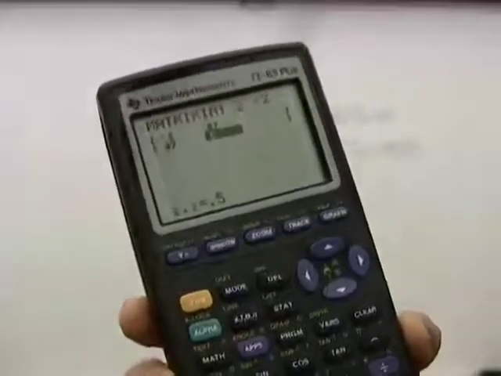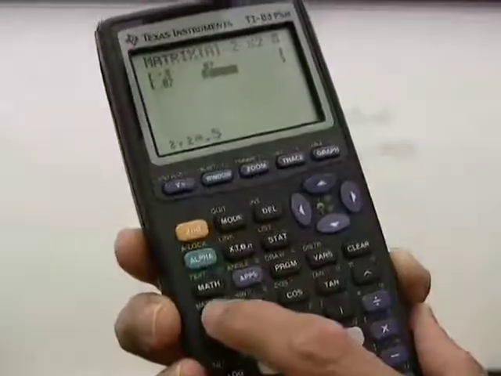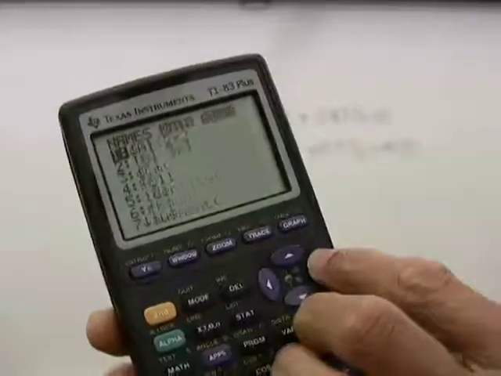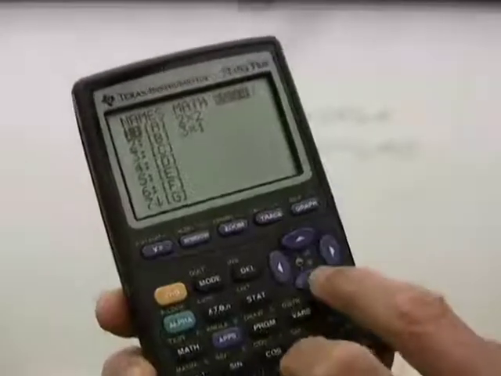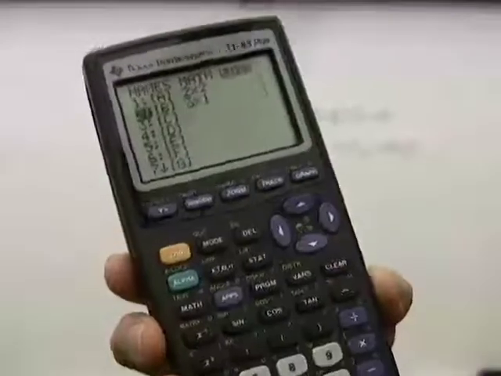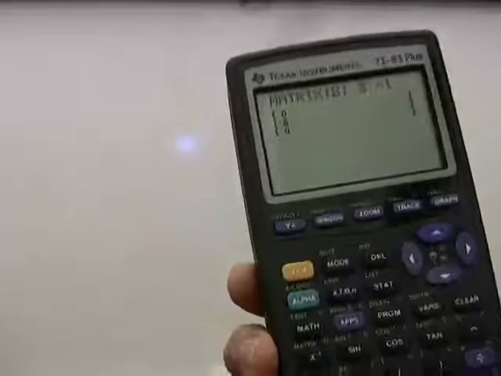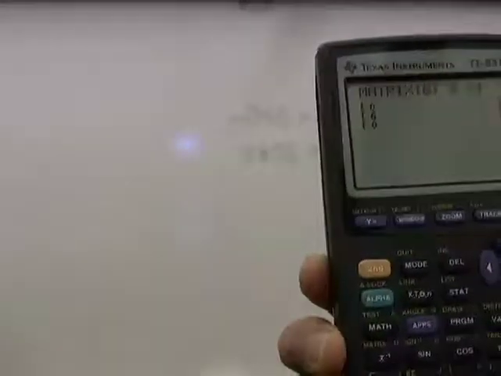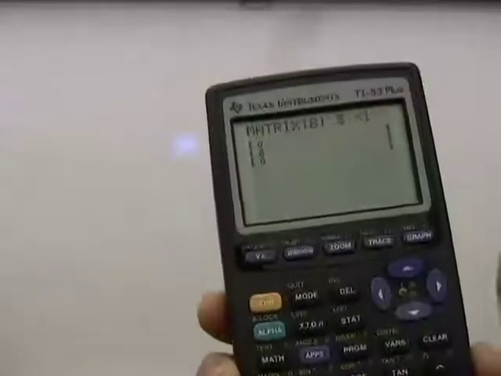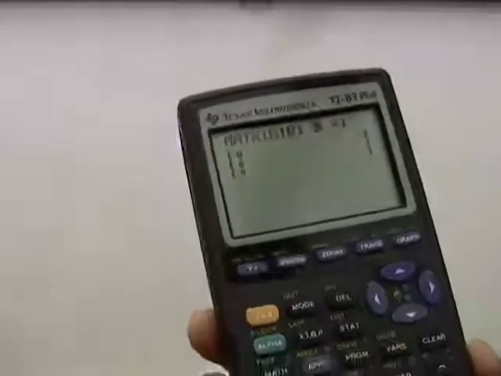Alright, let's now go and make another matrix. How do you go make the matrix? Second x inverse. Now this time you are going to edit a matrix B. So go down once, and that is the matrix we are going to use, and enter. This time the right hand side. What are the numbers on the right hand side? It is 0 and 417.5. That is a 2 by 1 matrix, 2 rows and 1 column.